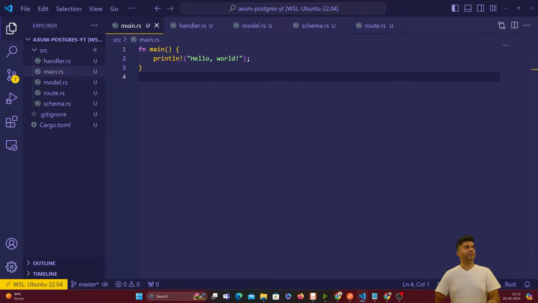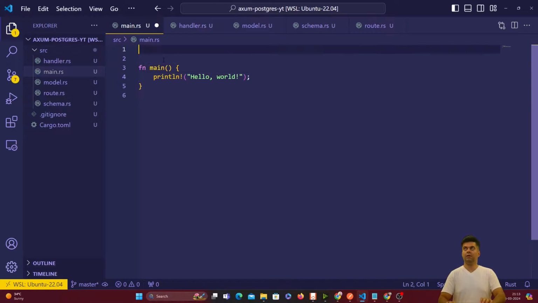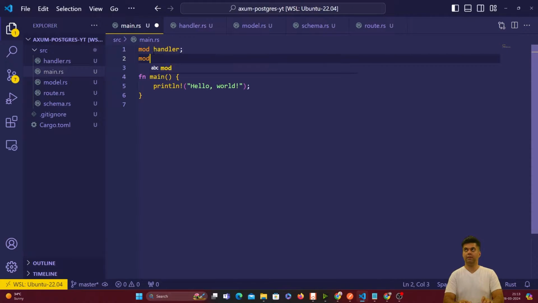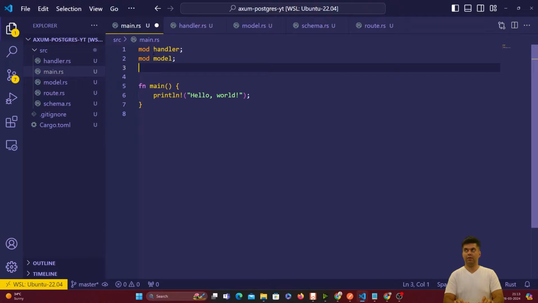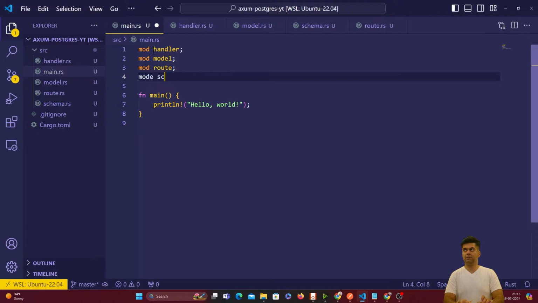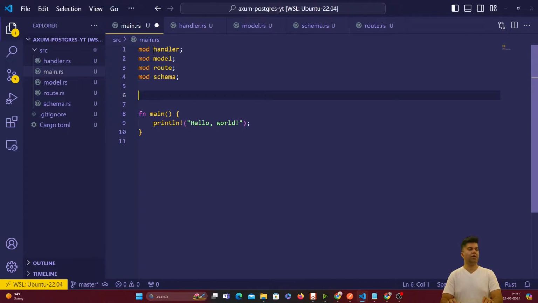Now in my main file, I need to get all of these other modules. Main is at the center of all projects, and that's where you want to have all the other modules. You want the module handler, the module for the model, all the modules that we created right now, and then you have your route and your schema as well. Okay, so you have all of these.